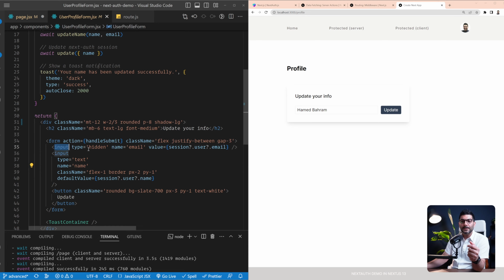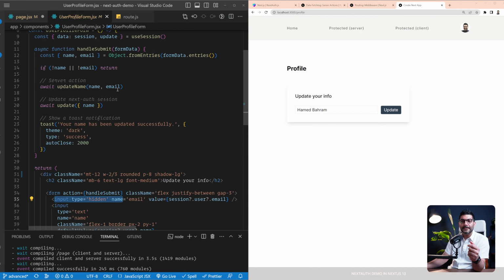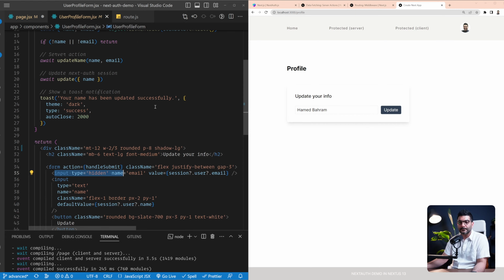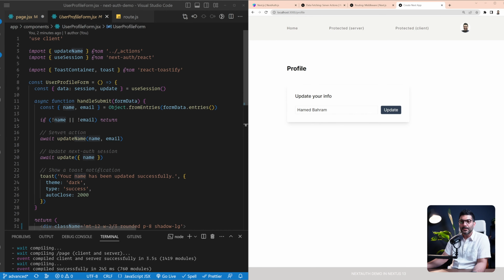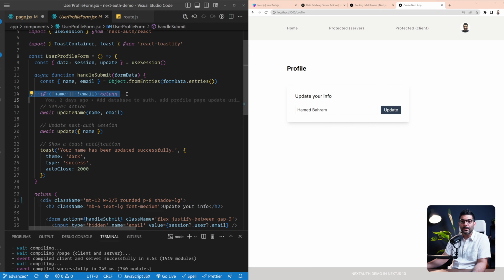The reason why I needed to include this email is that I want to pass this email down to my update function on the server to be able to find that specific user with this email and then update their name. So I'm including a hidden input over here with the value of the user email, the currently logged in user email. And then I have this input type text where whatever name that I currently have, I'll just show it here as you can see, and then they can update it through this form. So we're getting this name and email out of our form data. If there's no name or email, I'm returning because there's no point in submitting this server action.